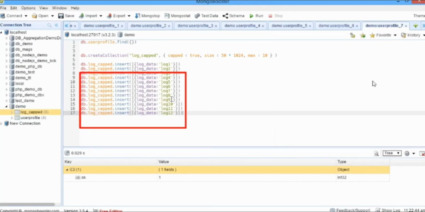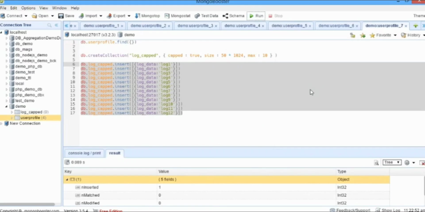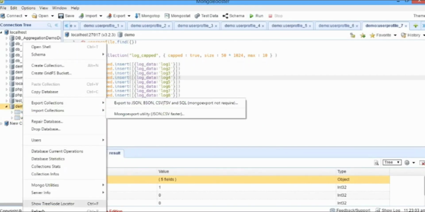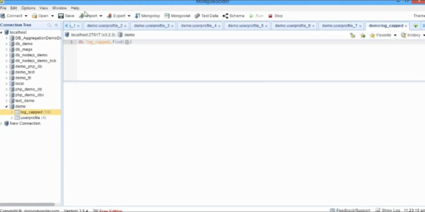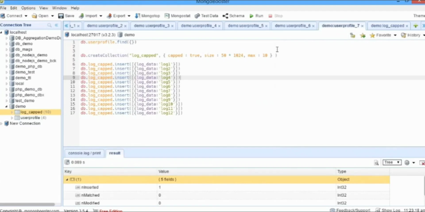So 2 of these will get ejected. I mean log 1 and log 2 will get ejected. So we must have only the data from log 3 till log 12. Run, success. Let me do a refresh first. Yeah, we got only 10 records as you can see here. That's because we have capped the collection to 10. Let me view it. Yeah. So as I mentioned earlier, we have only 10 records, starting from 3.